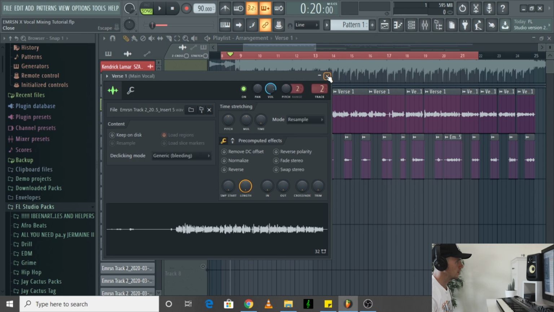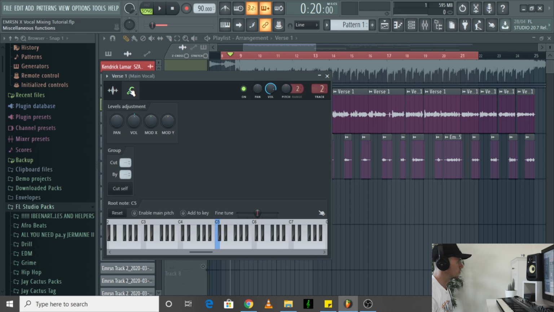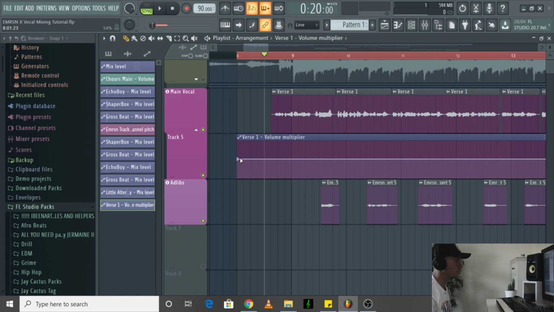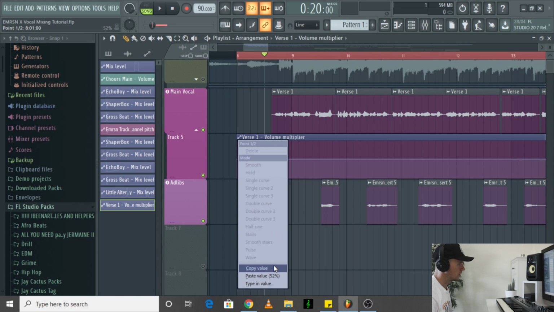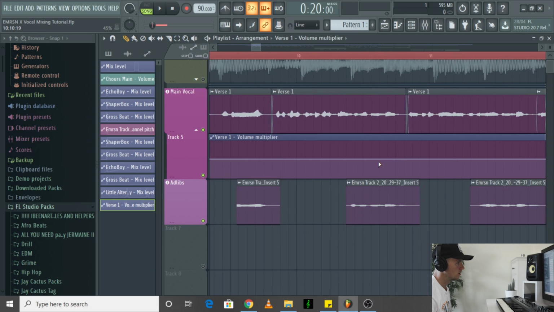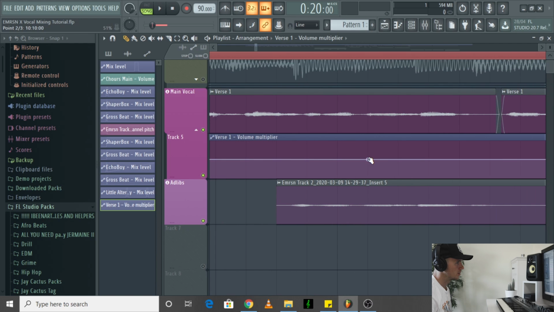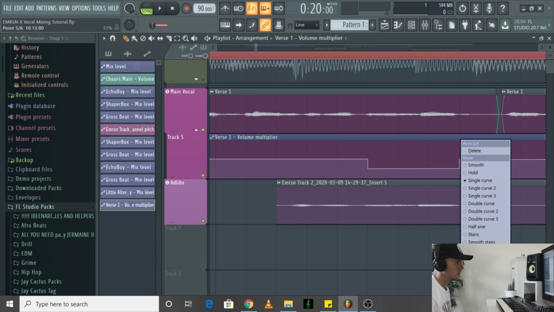So if you wanted to do that, I double click in the vocal, come to the wrench tool, click volume, and then create automation clip. So what I'd like to do is copy the value, because we've already set the level. And then let's say, for example, this bit was really loud. You could put some points in here. I'm just going to paste the value so it doesn't change. Bring it down again. I'm going to paste the value here.